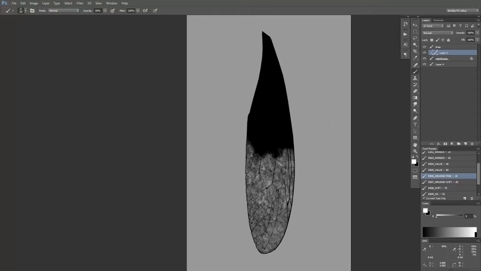So I'm probably going to then eliminate the gray background and import this as a smart object into the master drawing. So I'll continue with this and let you know when I'm ready to bring this into the master drawing file.